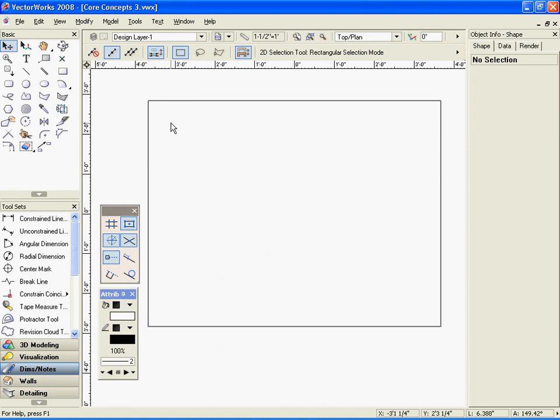Now, let's take a look at some basic drawing operations. All objects drawn in Vectorworks can be described as 2D, 3D, or hybrid. 2D objects have x and y coordinates but no third dimension. A unique quality of 2D objects in Vectorworks is that they are unaffected by a change in the viewing angle.